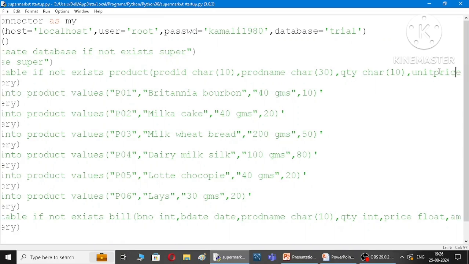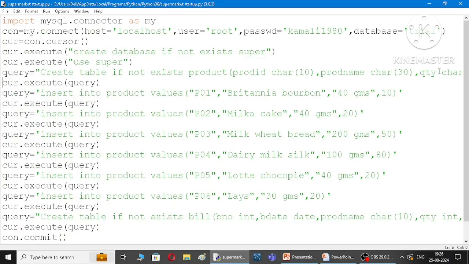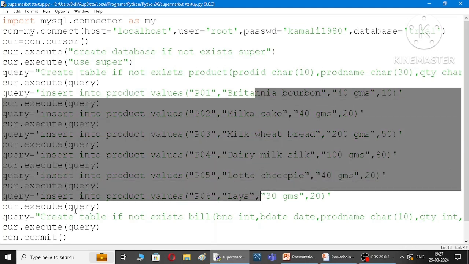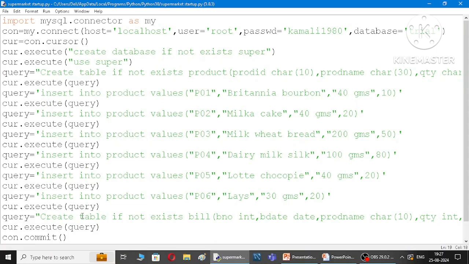Then unit price, float. Then the next thing, I'm going to insert some initial values. Inside the product table we have 4 fields: product ID, name, quantity and unit price. So I'm inserting the values required. Product ID P01, name Britannia Bourbon, quantity 40 grams and unit price 10. Insert into product values some cake, bread, chocolate and all those things. I've added 6 records.